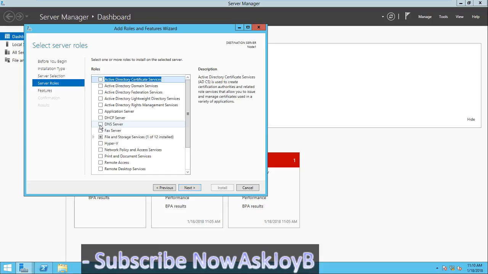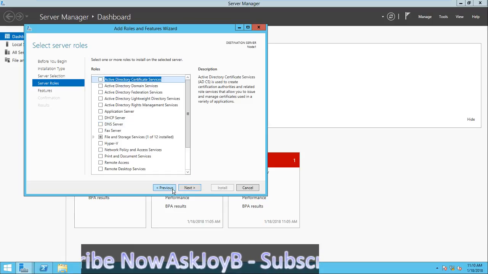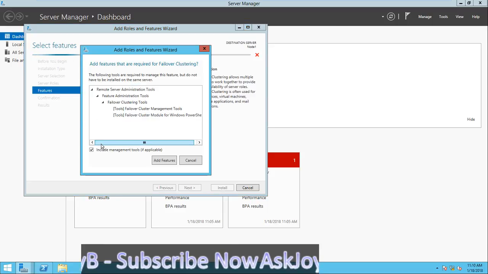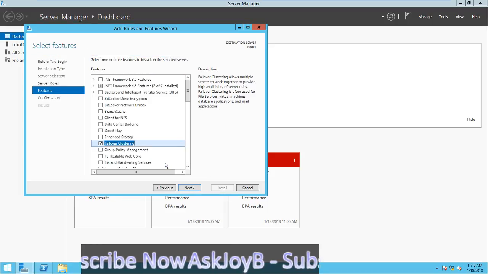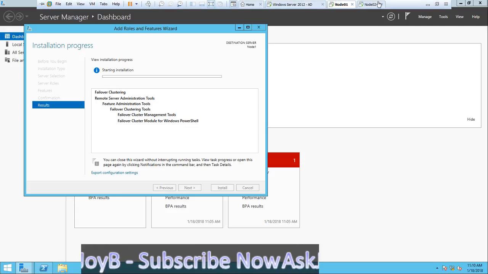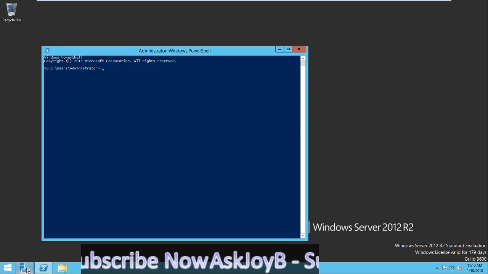So this is not a role which we want to add, it's a feature. So I will skip here, and I will look for failover clustering. I will check this and I will hit add feature and I will click next and click install. So same stuff which we need to do in the other server as well.